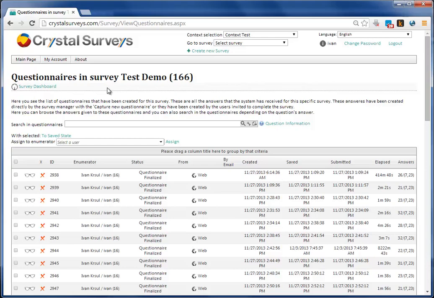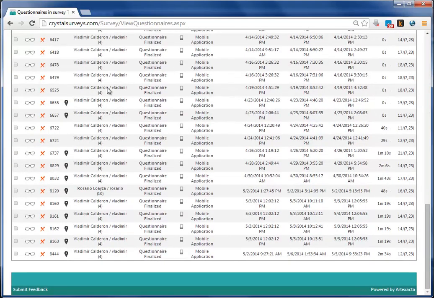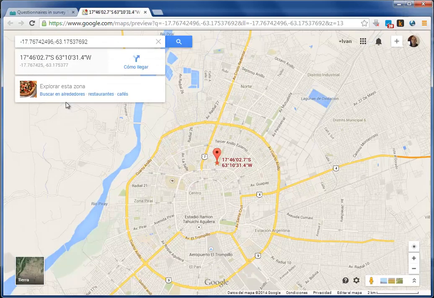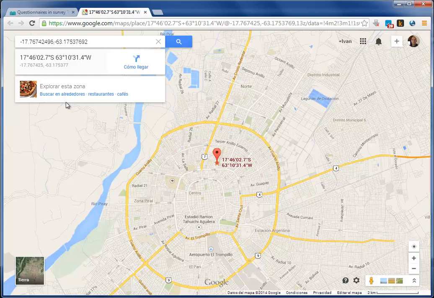If I scroll down to the bottom of this list, I will see that some of these questionnaires have an icon that appears when the questionnaire was captured in a mobile application, and the mobile application was successful in tagging the location where the questionnaire was captured. So if I click on the tag for this questionnaire, the system will show me the exact location where this questionnaire was captured.